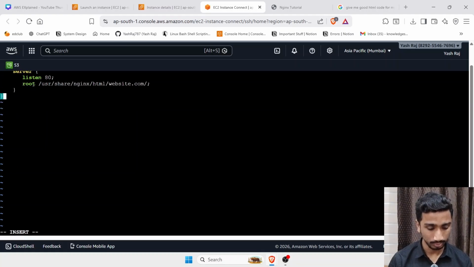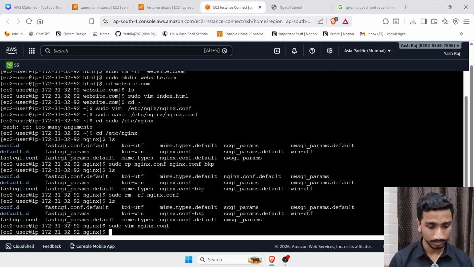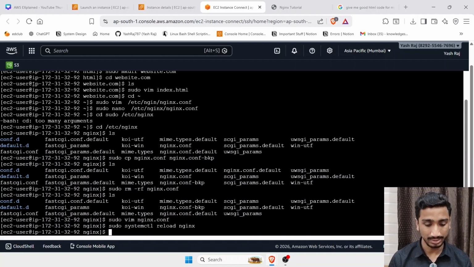So I'm going to press escape, colon, then wq, save and exit. And one thing you must remember is that if you have edited any config files, you have to run a command, sudo systemctl reload. This basically refreshes your nginx web server.